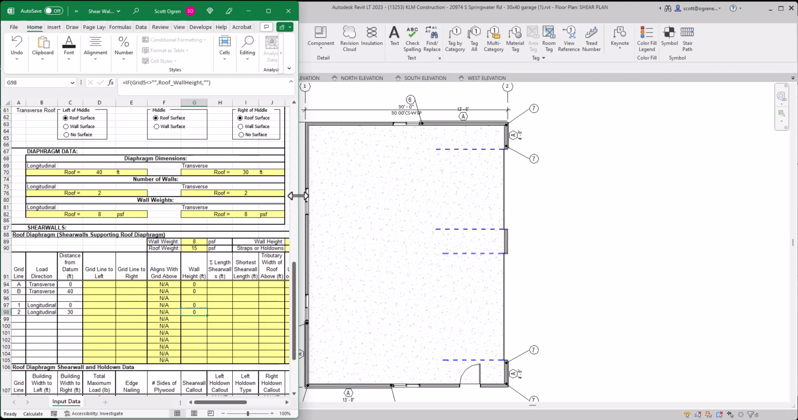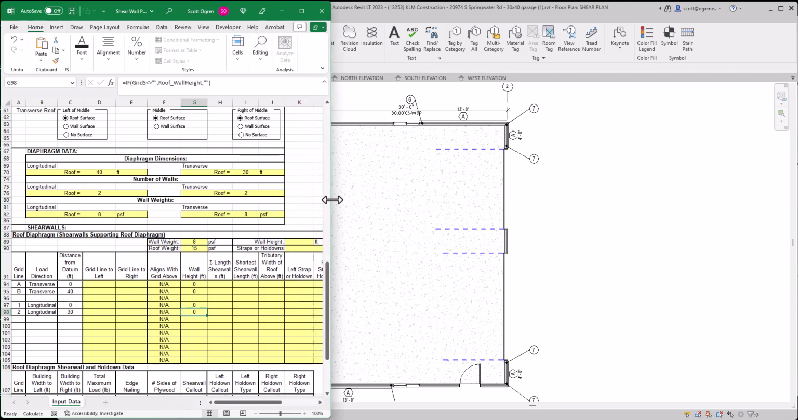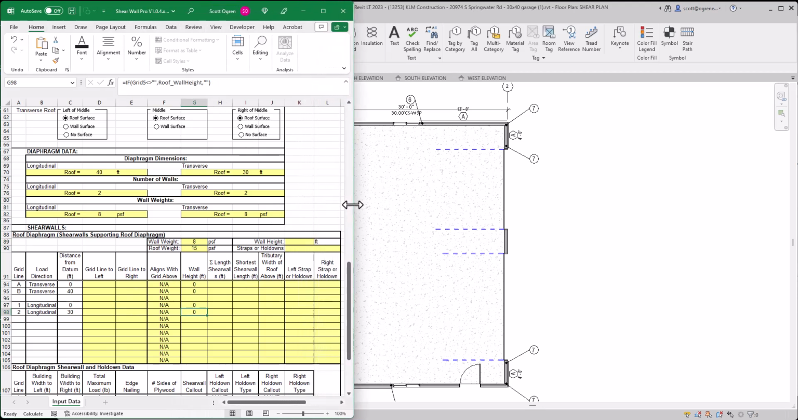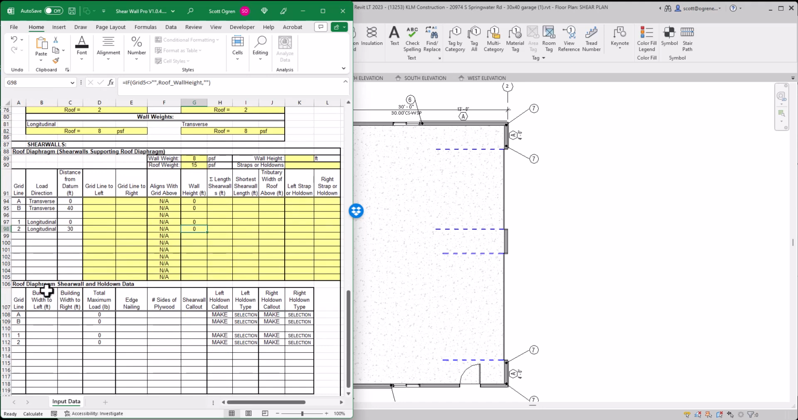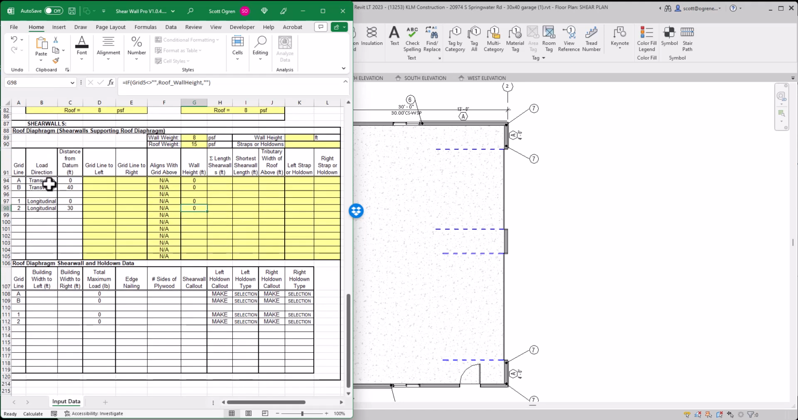I'm going to make this a little bit bigger, cut a little bit of it off. There we go. So here, the beginning of our solution grids are filled in. It says that grids A and B are in our transverse direction and they are 40 feet apart. Grids 1 and 2 are in our longitudinal direction and they are 30 feet apart.